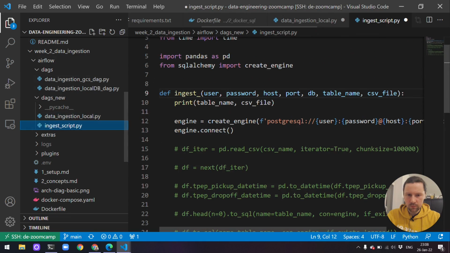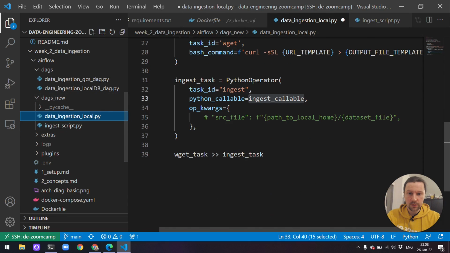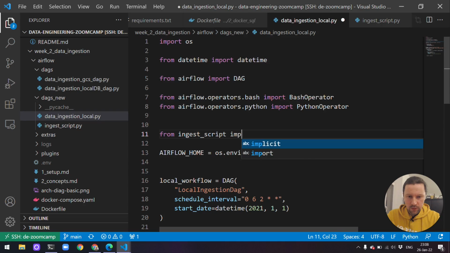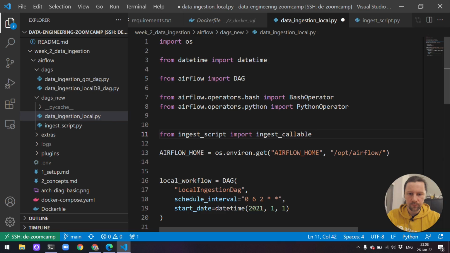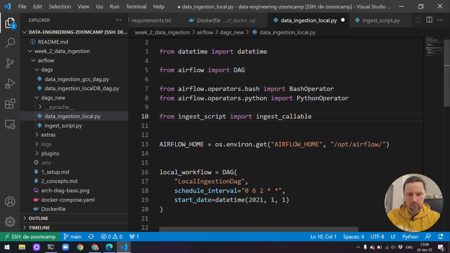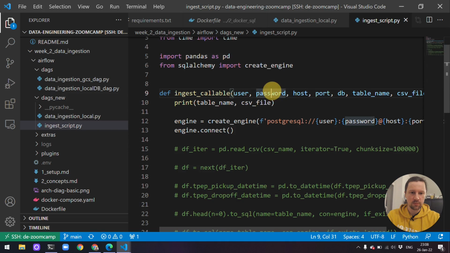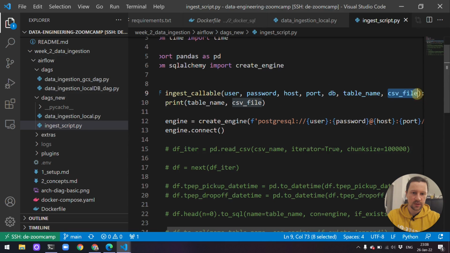So ingest callable lives here, and then we need to import this. So I'll do from ingest script import ingest callable. Saved. And then we need to pass parameters here. So these parameters will go here: user, password, host, port, DB, table name, CSV file. All these parameters need to be passed. And these parameters, user and password, are parameters for the database.